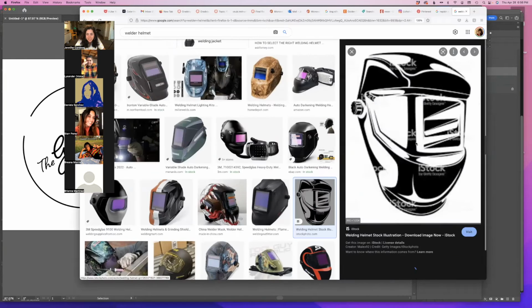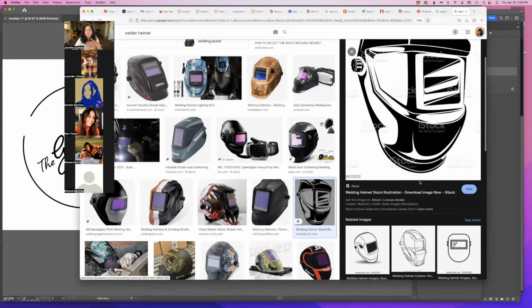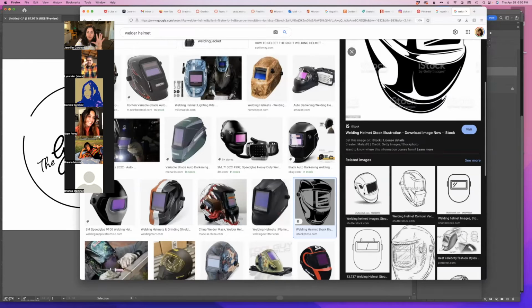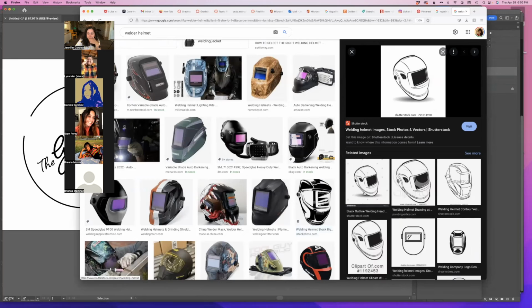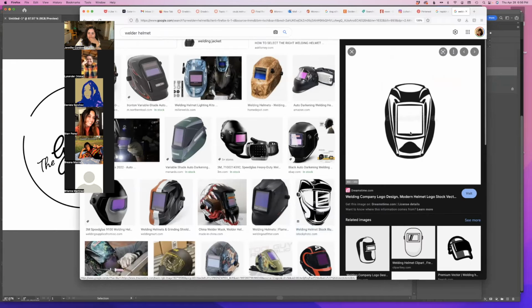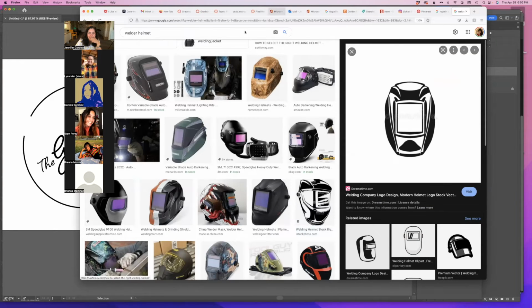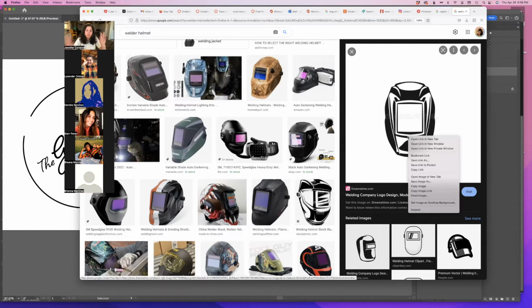So, here's an illustration of a welding helmet. Did you want something that's more like this, really clean? Yeah. More like this? Is this the same? Yeah. Well, again, you're a student, so we can borrow things.